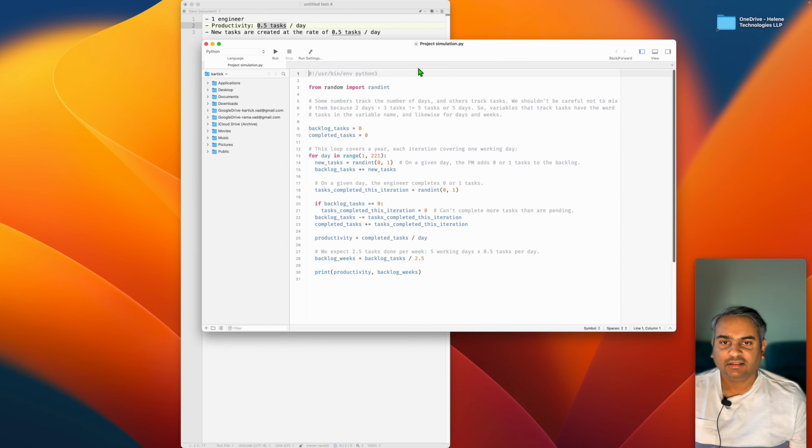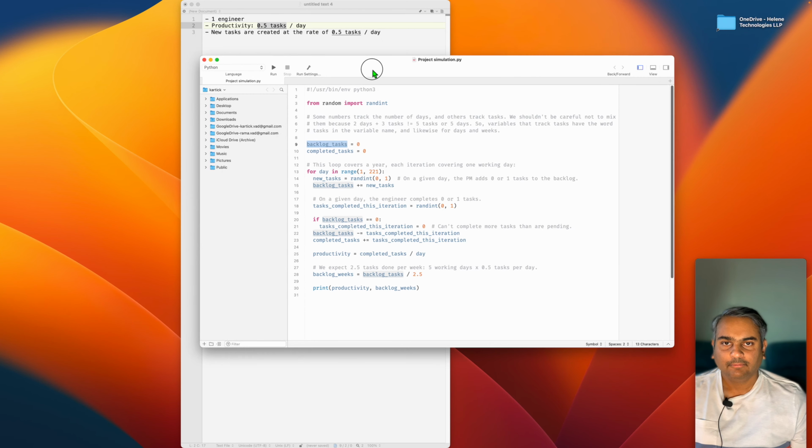This is the entire thing. There's a backlog, which is how many tasks are not done. Those are these new tasks over here. Then completed tasks. Both are 0. And we simulate the project over a year. There are 221 working days over a year, and each day will run the simulation, right?